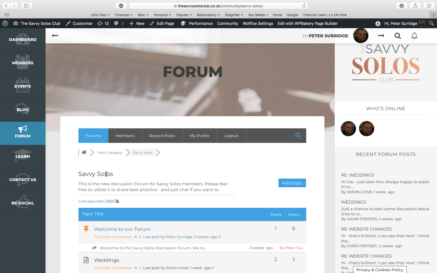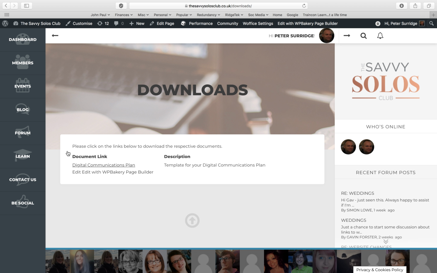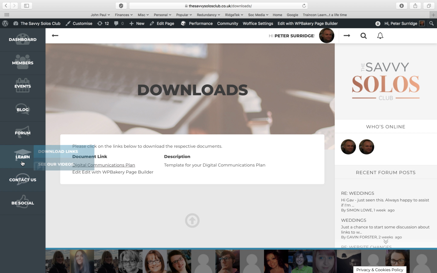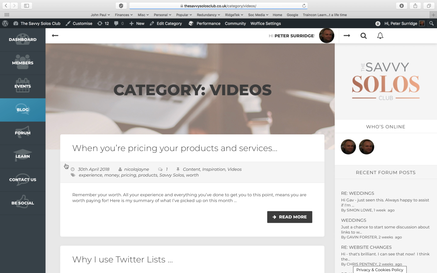Okay, just moving down the list, we go to Learn. Now I mentioned before about the download blog posts, so we've got a section here that's going to have all the links in there that are available for download. So this is the example Nicola's set up for Digital Communications Plan. So we have the blog post about Digital Communications Plan, and this is the attachment. So to go to a single place to find all the downloadable documents, this is where you go. Learn, download links.